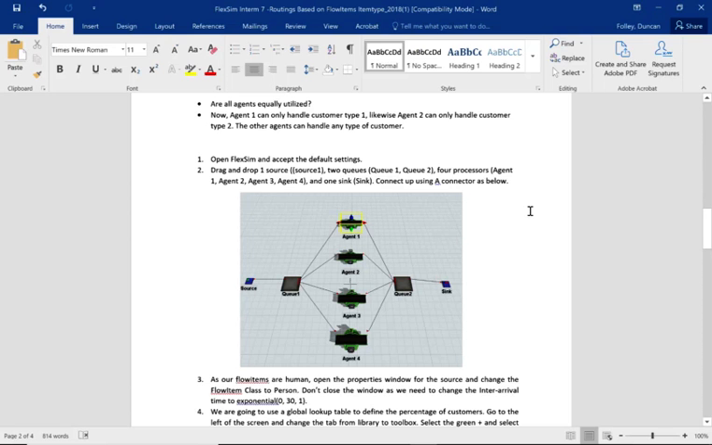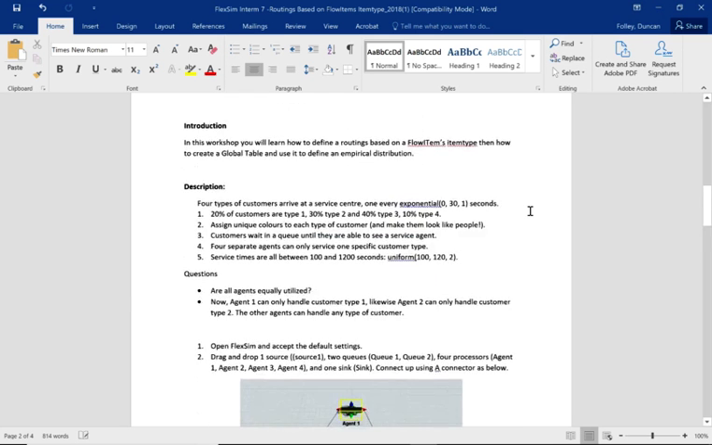So we're going to have a source, a queue, 4 processes, which are going to be sort of agents who are able to look after different types of people, then a queue and then a sink. So let's just go back up here. We can see 20% of customers are type 1, 30% are type 2, 40% are type 3, and 10% are type 4. We're going to have to look at how to create different flow items based on a percentage.